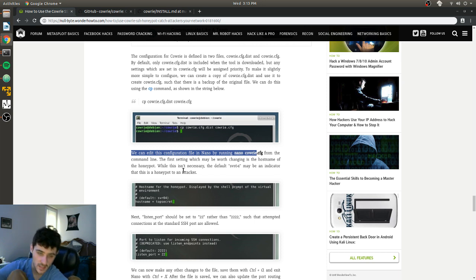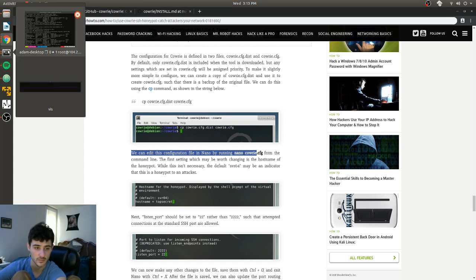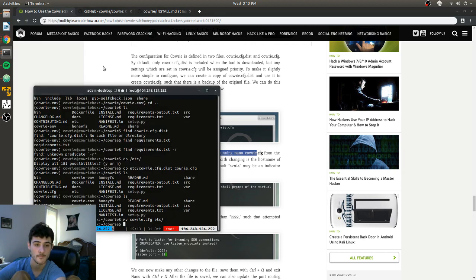Okay, so it's saying to change the host name because some honeypots or some attackers look for the host name and see if it's something like a default honeypot configuration, which makes sense. You know, different ways to detect a botnet from being in a honeypot versus being on a valid attackable computer.